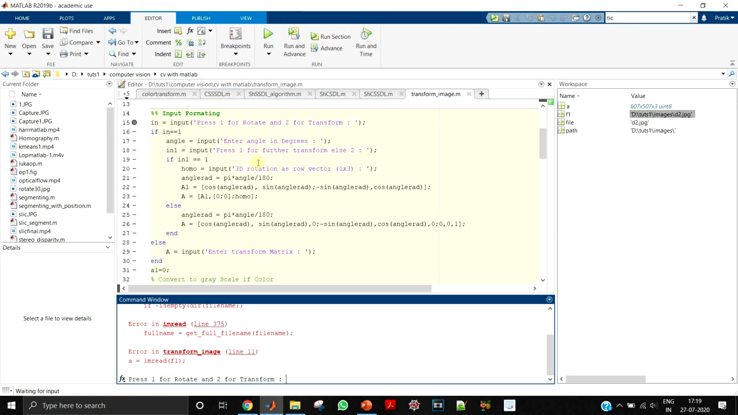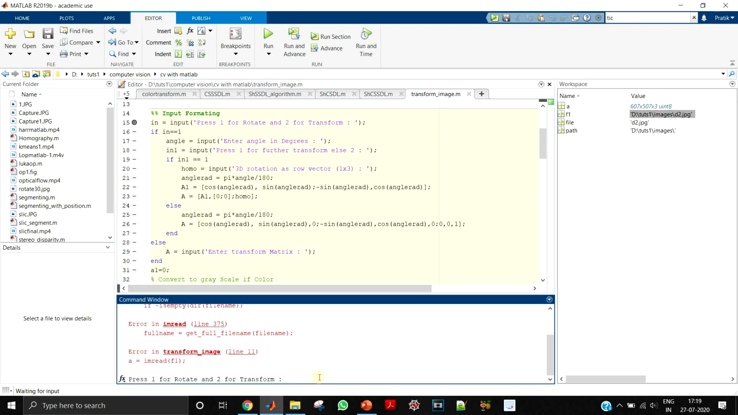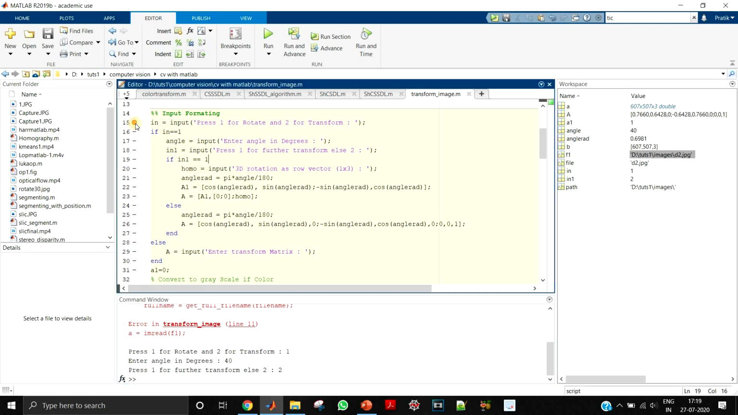Oh, also it is very important to save this particular file. Here you can see the breakpoint is gray color. That means the file is not saved. In order to make this red, that is to make it active, you have to press Ctrl S, so that you are saving the file. Before that you will have to run this particular thing. Press 1 for rotate. Say I want to rotate angle 40 degrees, and nothing else. Right, now I have saved this code, hence this becomes red.